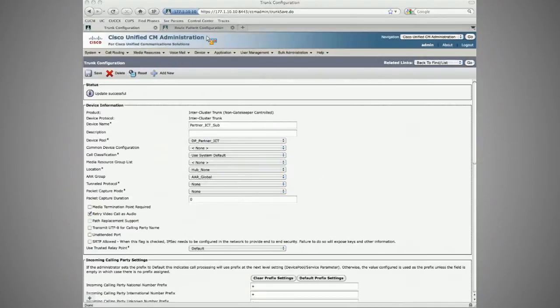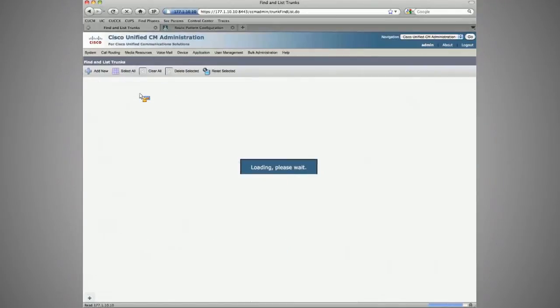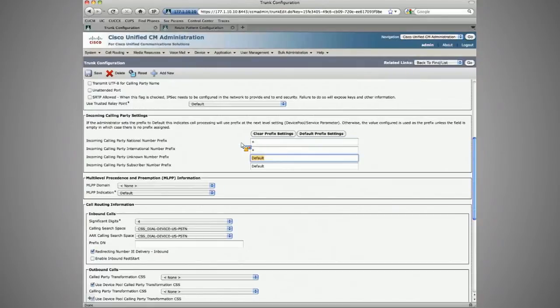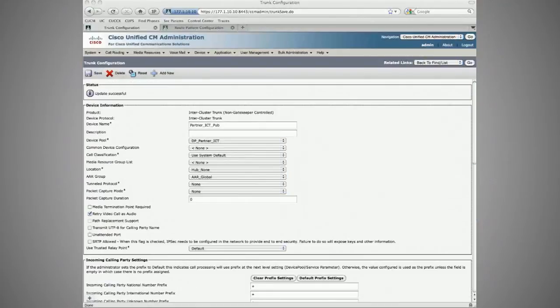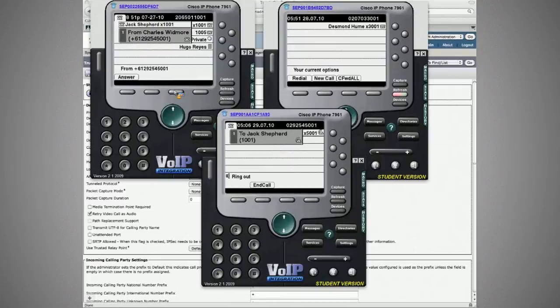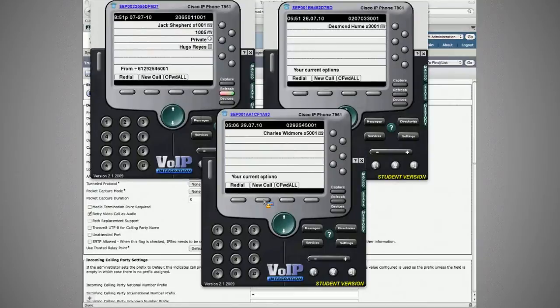So, we save, set, we'll do it to the pub as well. Now let's try that call again. Now we should, there we go. Now we see the plus 6-1. So H323 stripped the plus. However, we can add it back in.